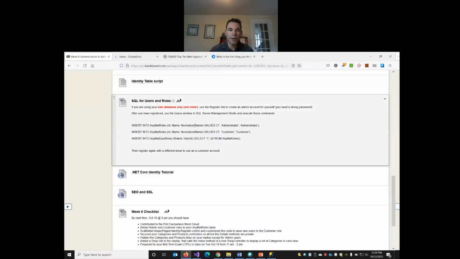So the first line creates a role called administrator with an ID of 1. The second creates a customer role with an ID of 2. And the third statement is going to select our existing user account and put that person into the administrator role.